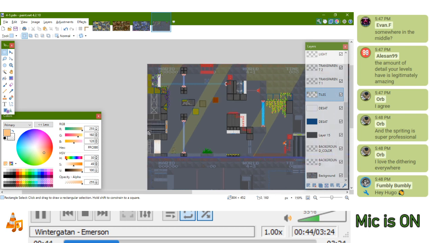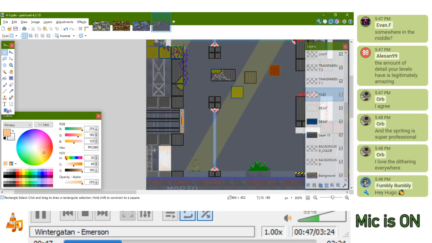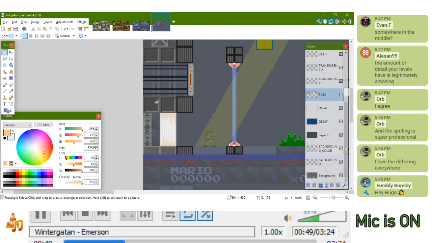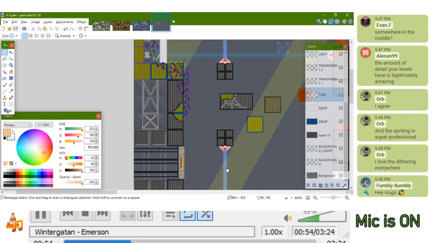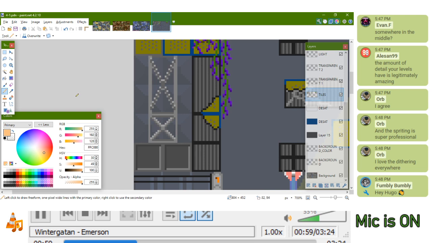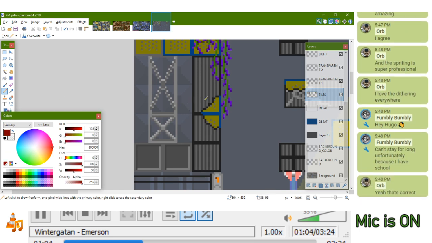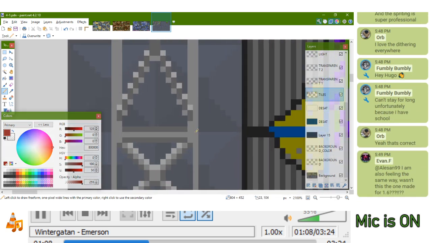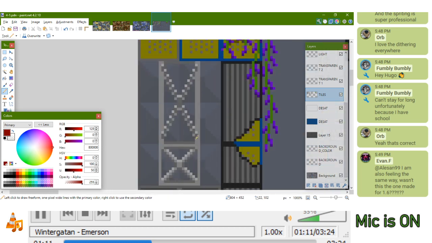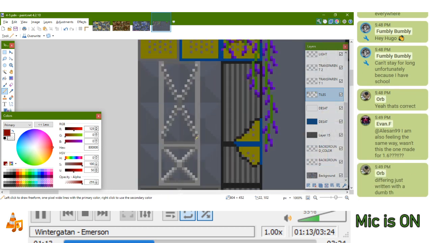I think this is fine. I think this is looking alright. Some support. Later on I'm going to add some cables and stuff. I could probably make these supports rusty as well. Oh, dithering. Alright.